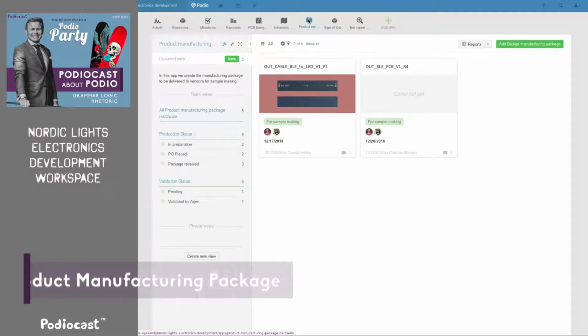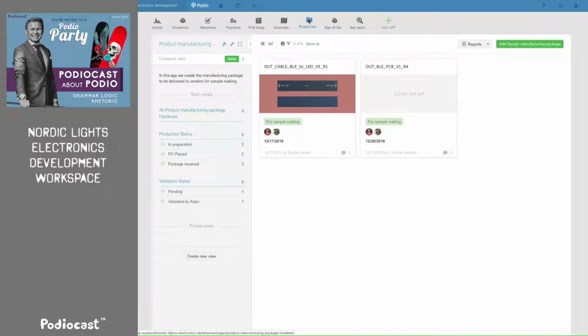This is the app where we create a new manufacturing package to be delivered to vendors for sample making. So this is not for mass production. This is for testing out Max's or any other electronic design engineers' revisions. And finally, we have sign-off deliverables. This I will get back to a little bit later. This is for mass production.